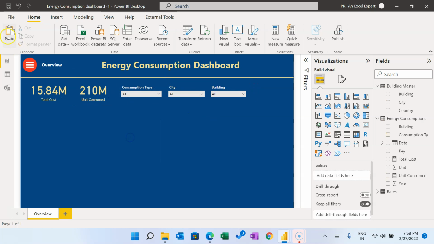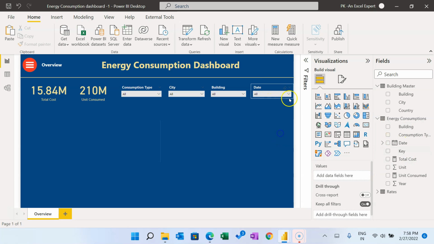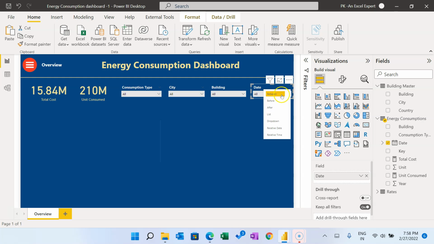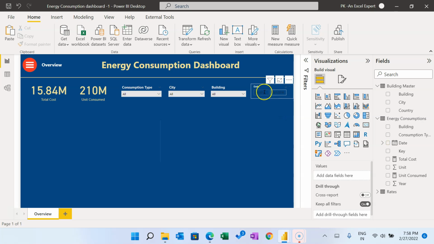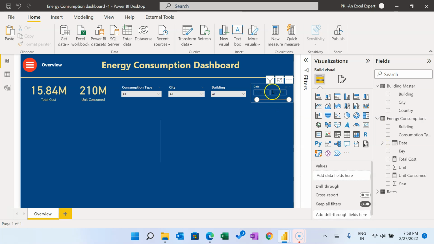Again paste another slicer and just keep this here, make it smaller, and here we will move the date. So move the date here, just delete, and now go to the header option of this and we will take between. So it is looking like this. You can make it slightly bigger so that the slider is also visible.